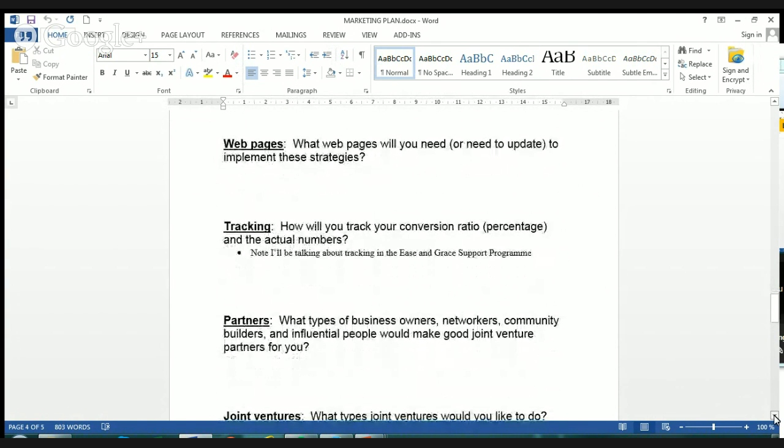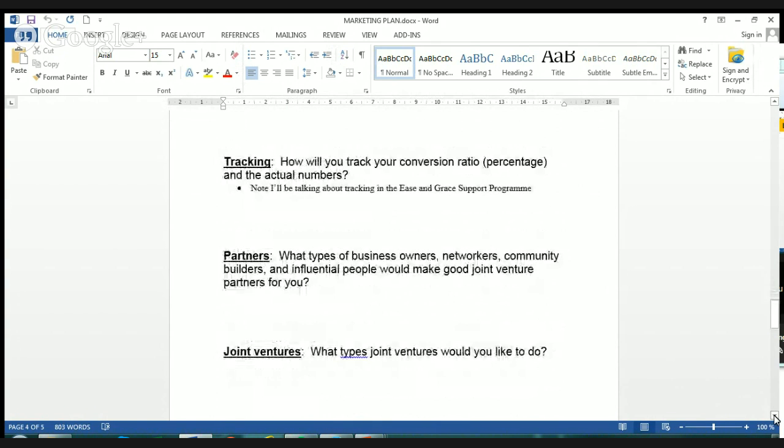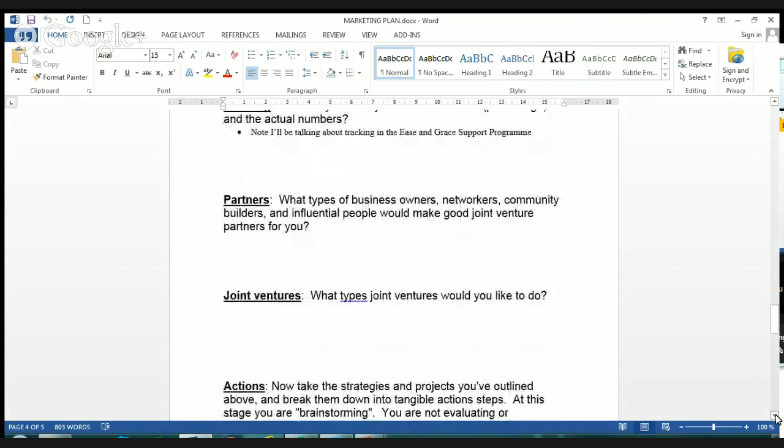And what types of business owners, network, community builders, influential people would make good joint venture partners for you? I talked about a hairdresser and a women's clothing store, but you could be a hairdresser and a makeup artist. Think about who would make good joint venture partners for you. And what kind of joint ventures can you dream up that would be fun and interesting to do?